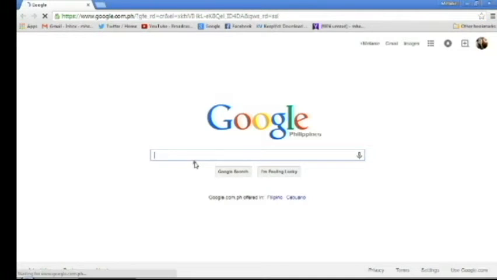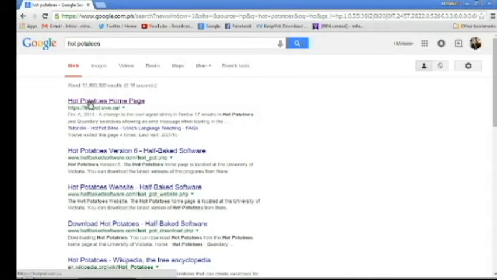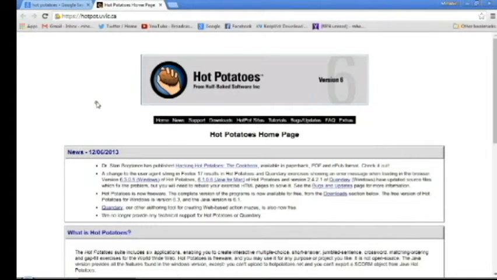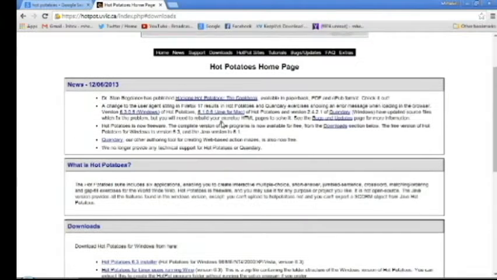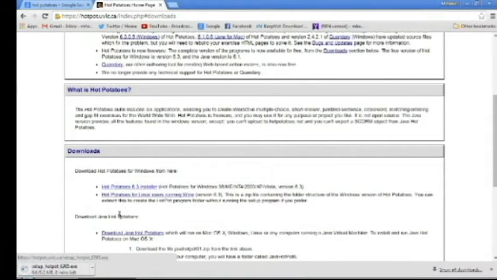You can start using Hot Potatoes simply by downloading the software from this website, http://hotpot.uvic.ca. Upon loading the website, go to the Downloads section. Click the link according to the operating system of your computer. The download process should start.